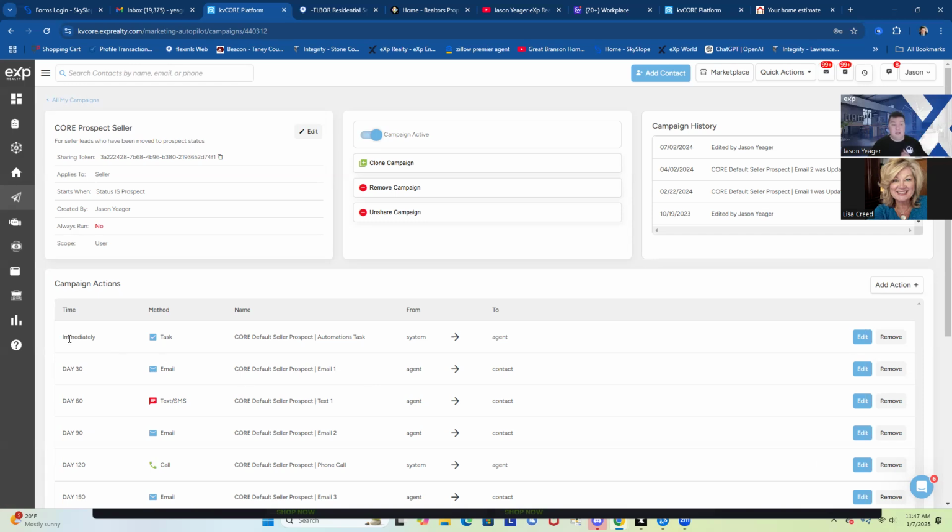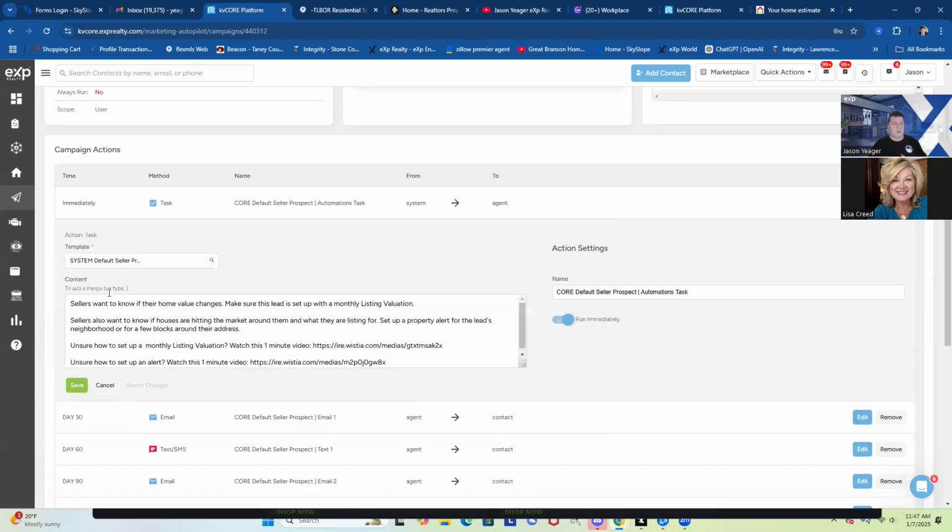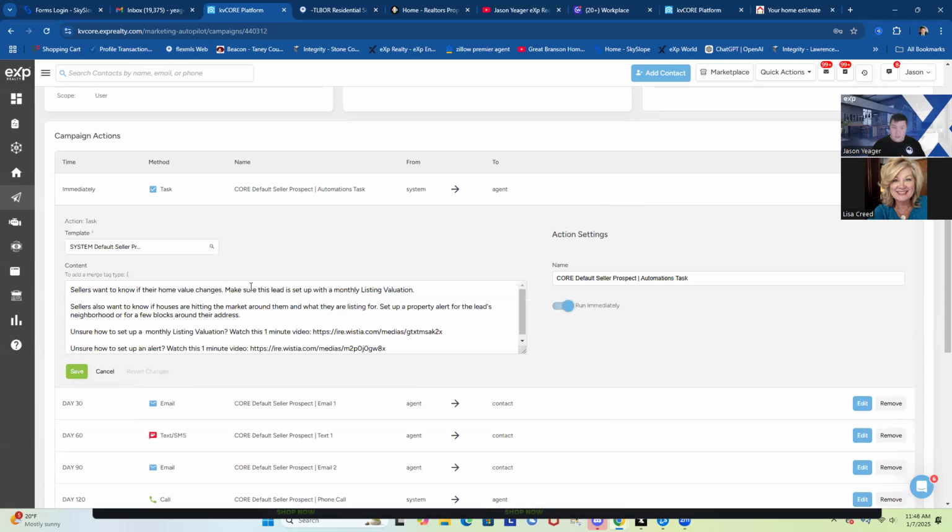Nothing goes out immediately once you switch it over to prospect. The first step immediately is just a system task to the agent to make sure that you have some tasks going. So seller wants to know if their home value changes. Make sure this lead is set up with a monthly listing valuation at the bare minimum.